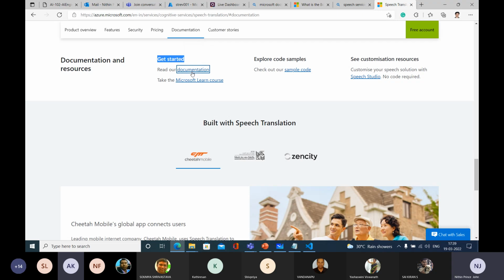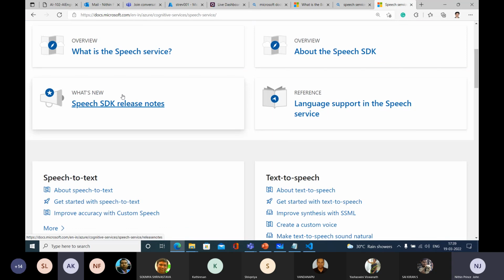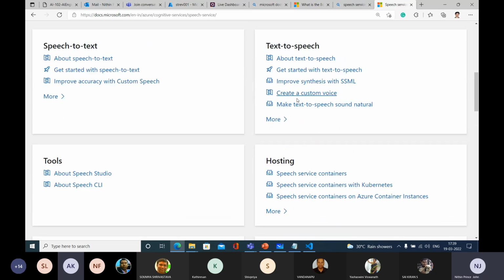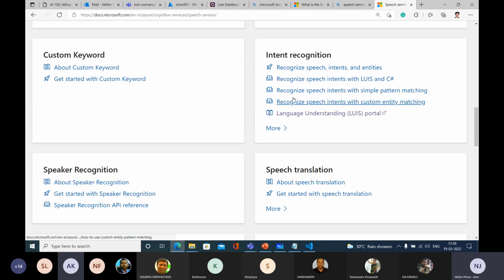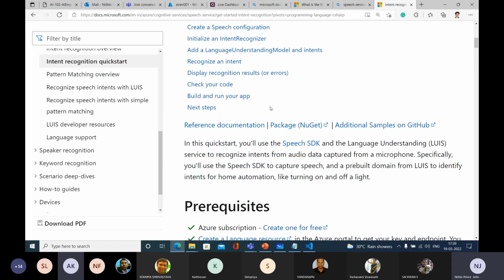So in order to know more about this, go through the documentation, and you can learn about the features that you're getting in speech SDKs, then how to improve the synthesis with SSML, and how to customize your voice. For all those topics, you're going to get additional information. So go and learn more about these services from this documentation. That's one of the main things that we need to carry out.